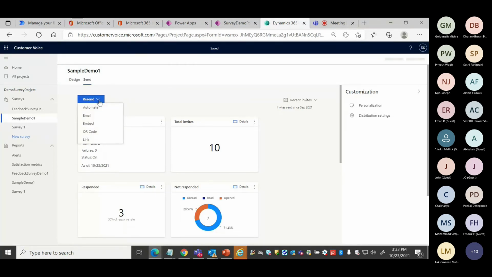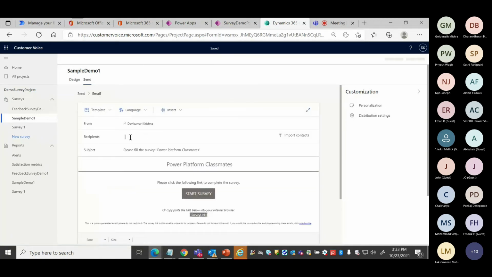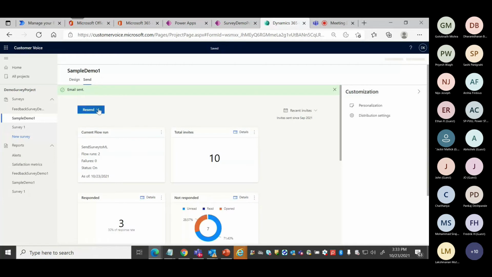So let me click a simple email. Okay, so here I will choose the recipients. First, let me choose the recipient. Even though it is suggesting existing contacts, I will not go for it, with a valid reason. Okay, I've chosen my, so I hit send. Okay, the email is sent.